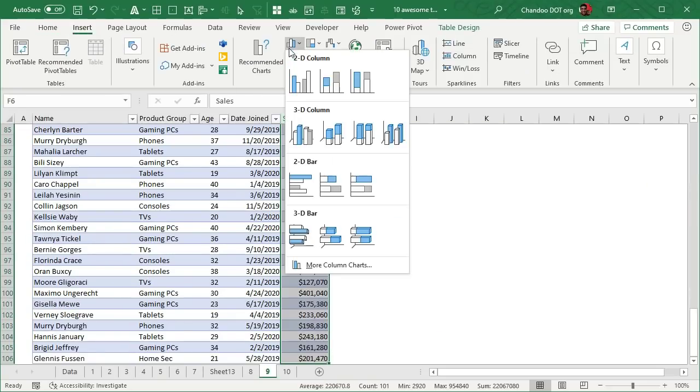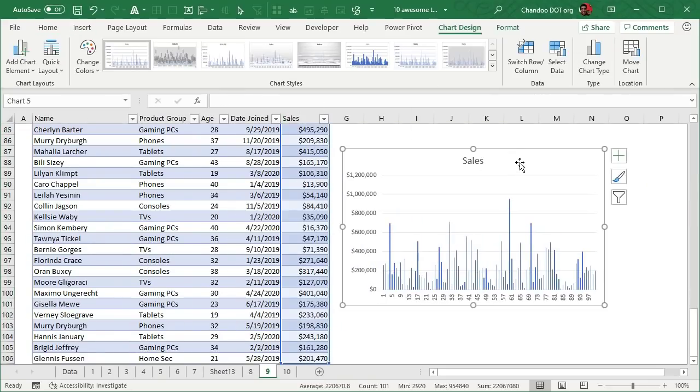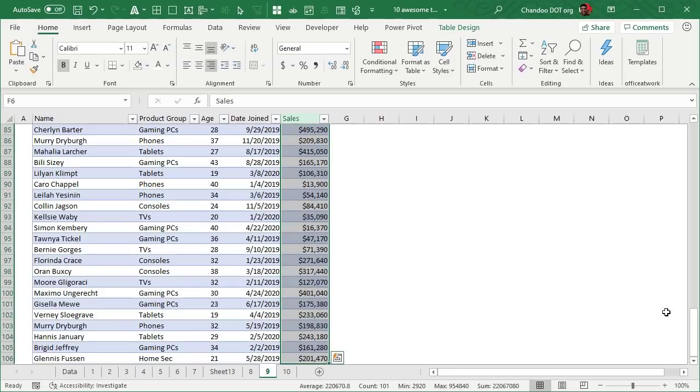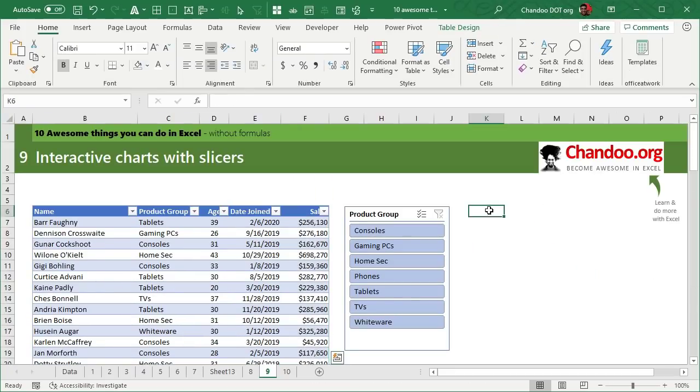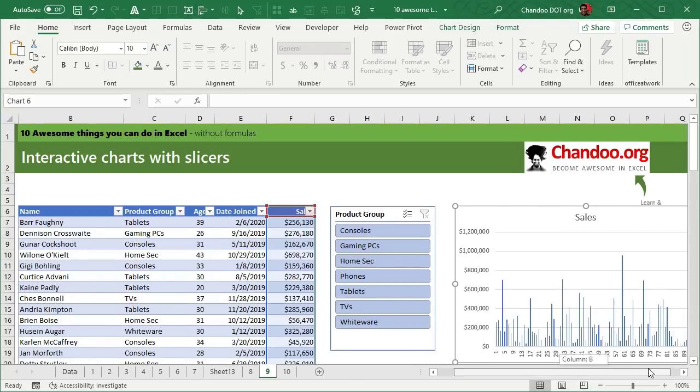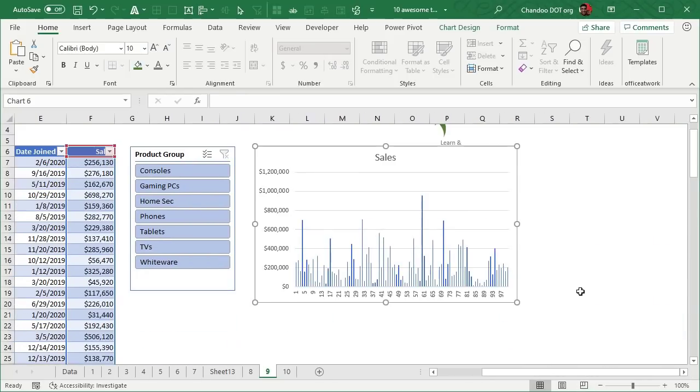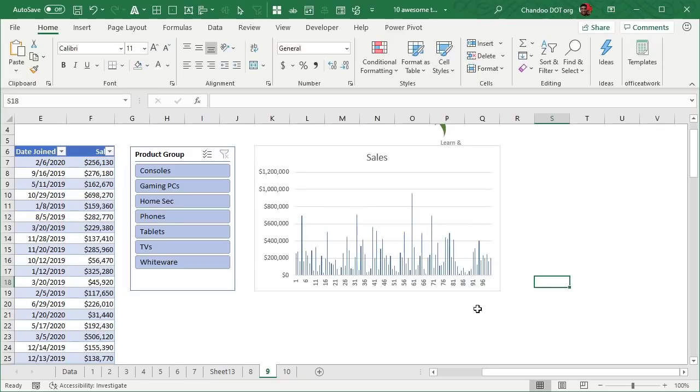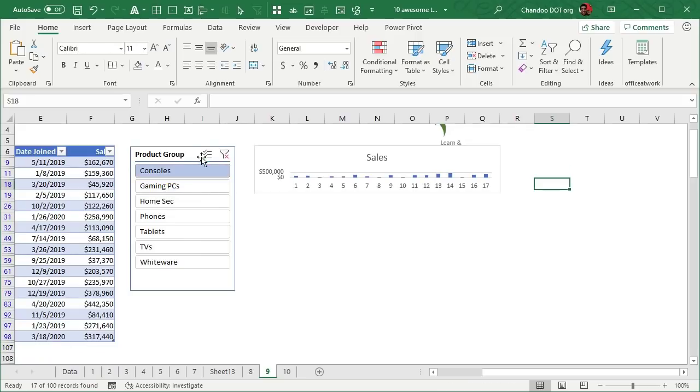And then I'm taking my sales figures. I will insert a regular column chart. Now this is not going to look very pretty because there's 100 sales figures, but we will just put that there right next to the data. This is not a very appropriate chart, but you understand the technique here. So once these two are there, you can click on these things and the chart will change.